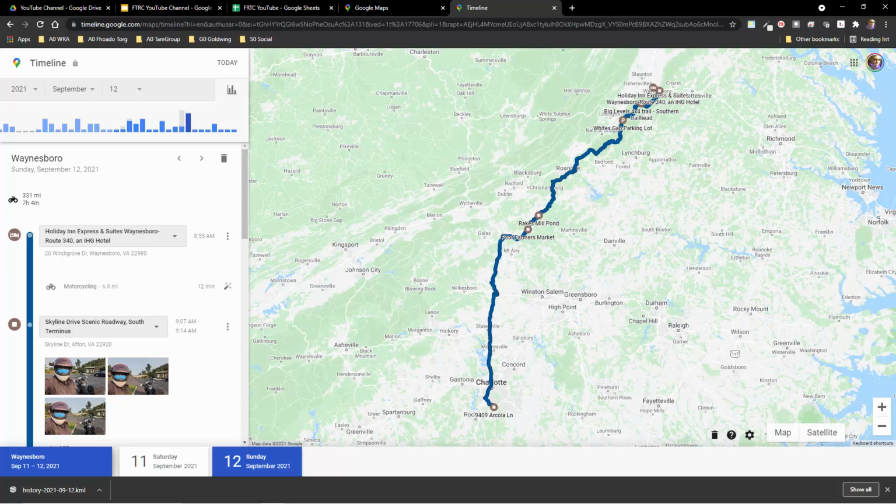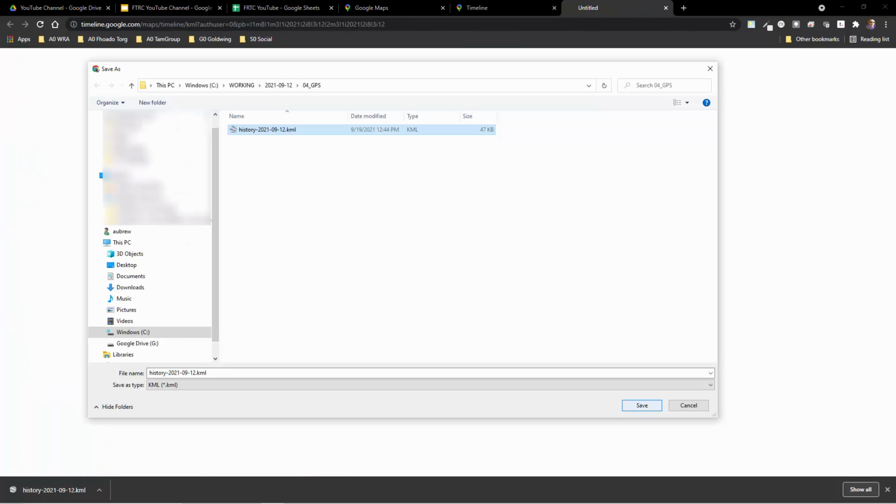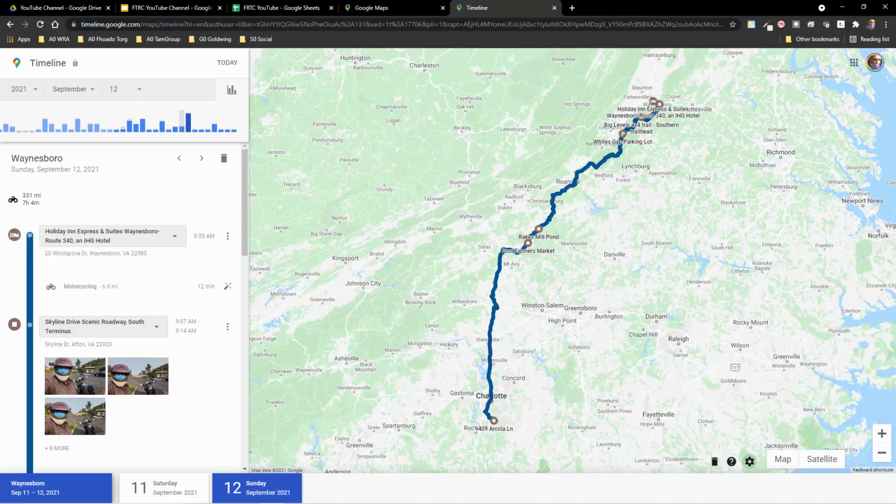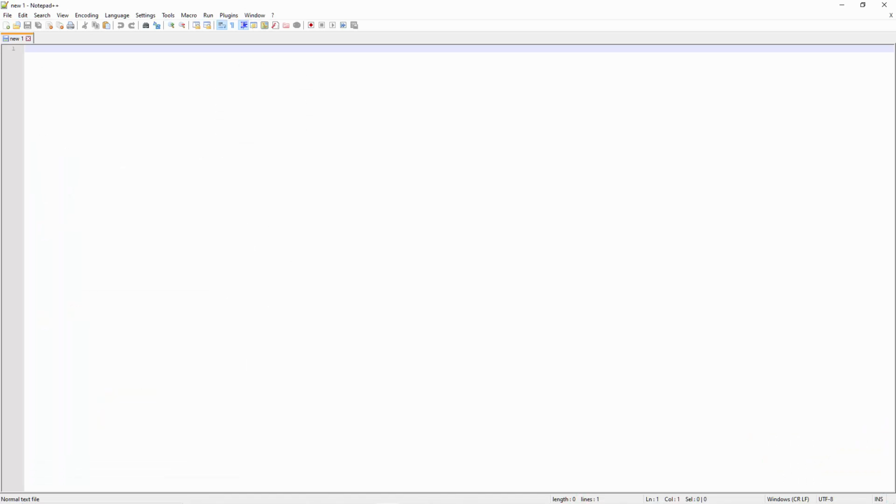In order to get to this data for use in Tableau, we can download the KML file. We'll save this file to a convenient location. KML files are formatted in the XML file format. We can see this if we open the file in a tool like Notepad++. Let's open our KML file.